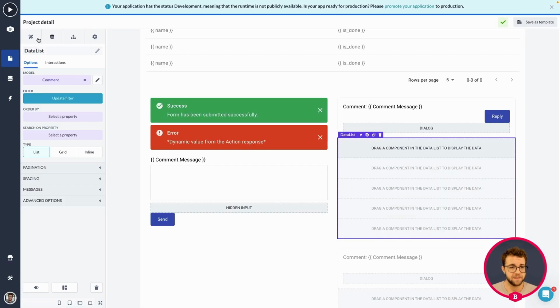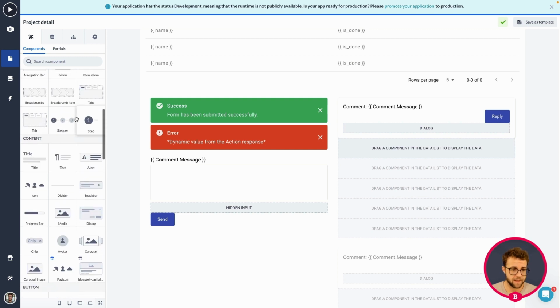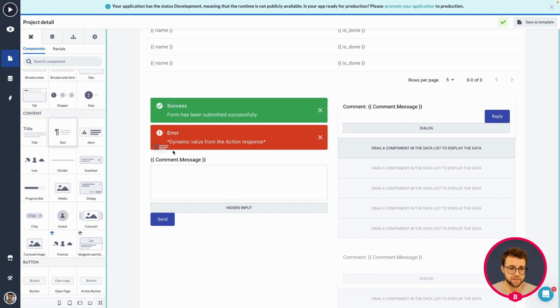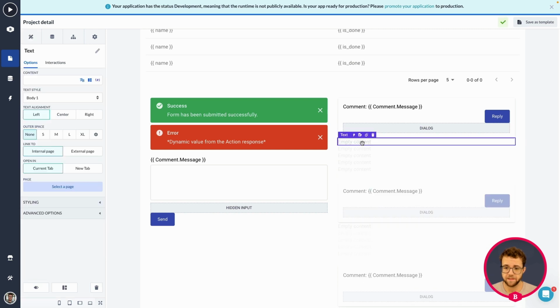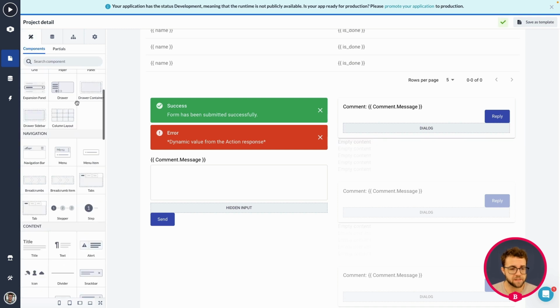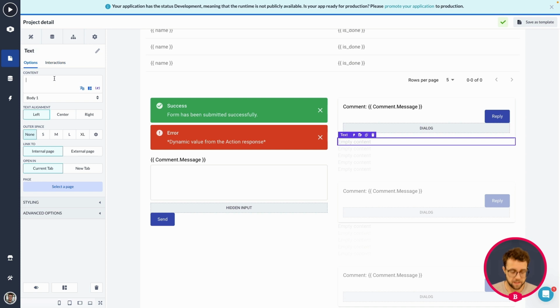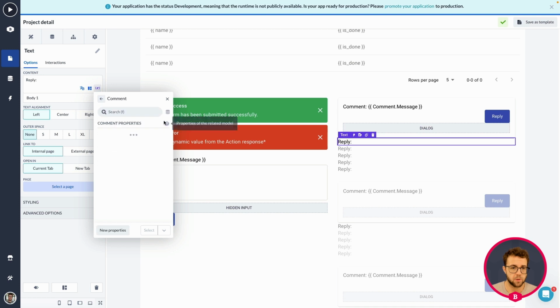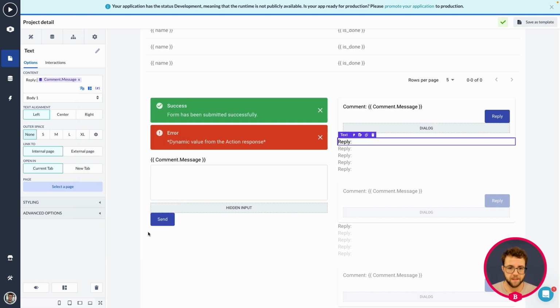So there we go. And now we can grab a text component, add it in there. I'm going to say align in the center, align on the left. I'm going to leave it there for now. We're not doing a bunch of styling today. And I'm going to say reply comment message. And don't worry about which comment you're selecting, because the filtering system that we've set up currently only grabs the comment belonging to the one above it.